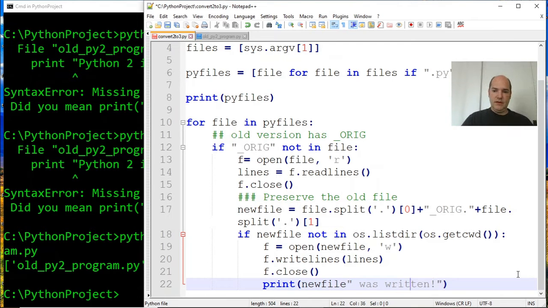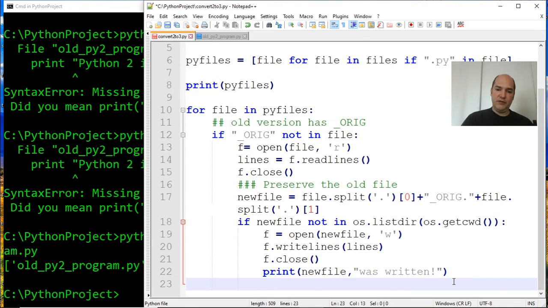Exclamation. We should put a comma there. So in fact, we probably won't need the space there. So this is going to print that the new file was written. Okay, that'll tell us that it was done. And hopefully, if we have to run this a second time, it won't tell us that because we want to only write it the first time.